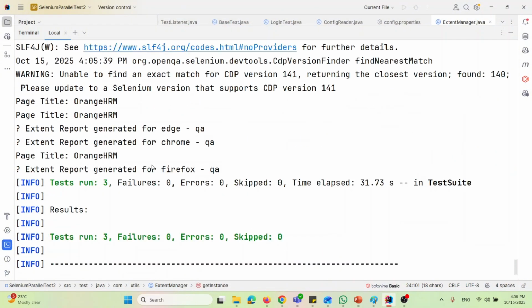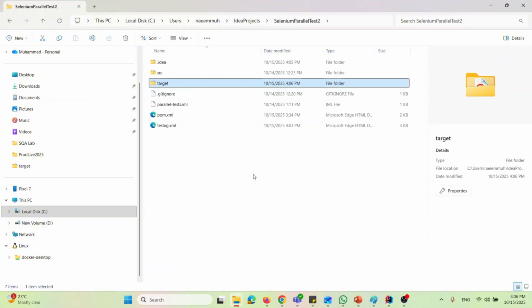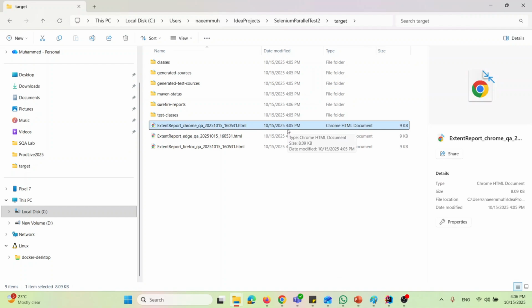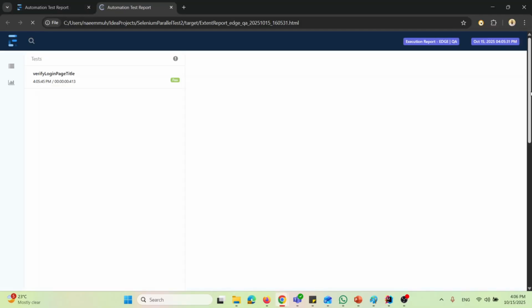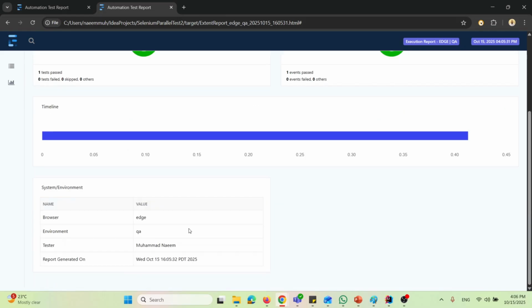So you can see that three extent report files are generated: extent report generated for Edge, extent report generated for Chrome, and extent report generated for Firefox as well. We can see the same reports in our target folder. So let me see. Yeah, the current timestamp is here. You can see that the report is generated. Let's see this one, Edge. So in Edge, you can see the execution details. It is showing here, right? And it looks like this.